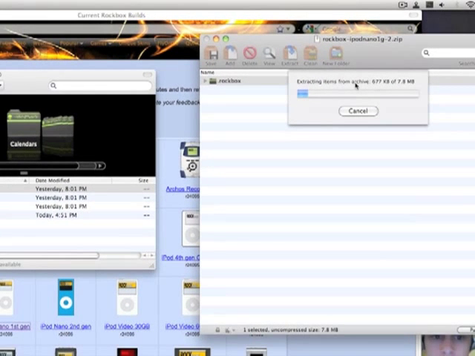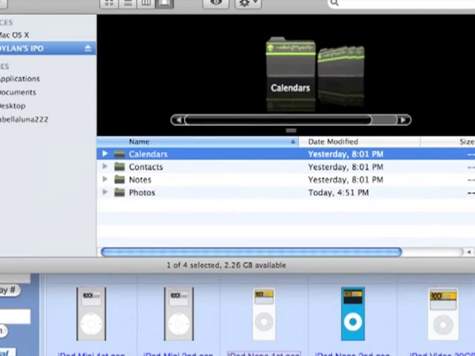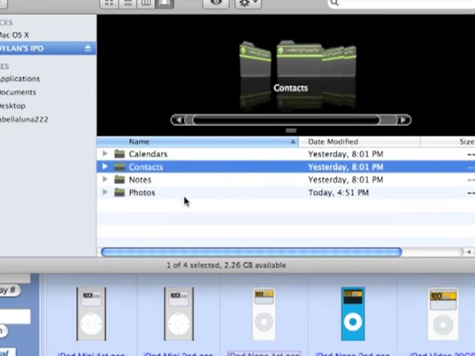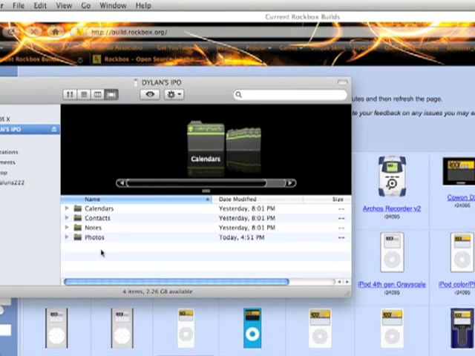It'll say extracting. And because I'm on a Mac again, it's not showing the folder, even though it's in there. It's just not showing it here for some reason, but it's there. On a PC, it'll show it fine. It should just show it along with all the other folders. It'll show .rockbox.